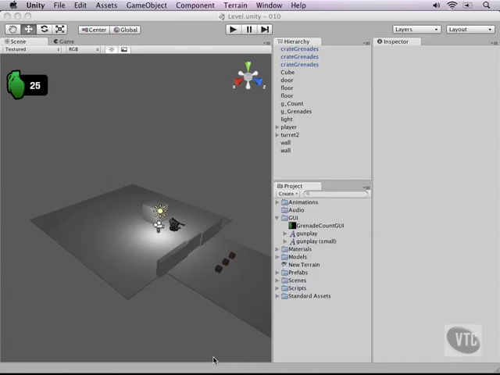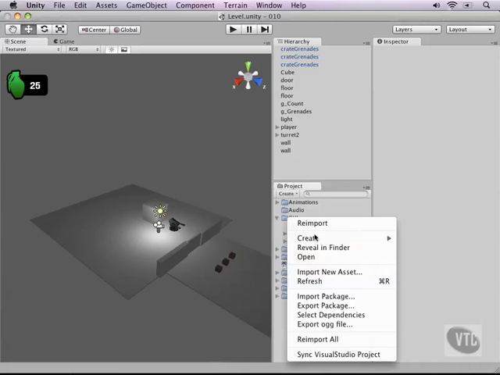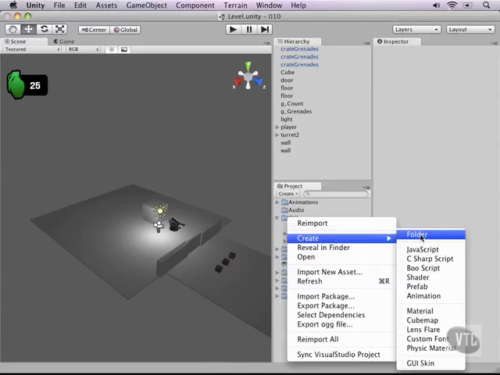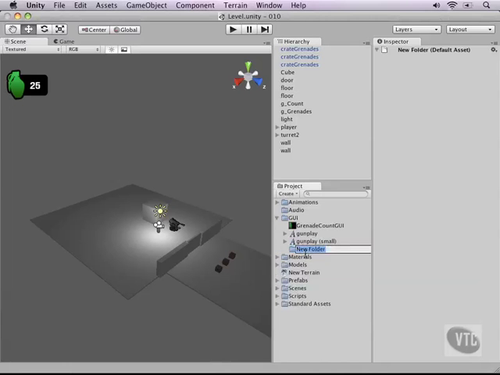Creating a health system for the main character in our game is relatively easy, depending on, of course, how hard you want to make it. In this case, let's just start with adding the GUI. So open up our GUI folder, right click, and then create another folder. And let's call this one health.